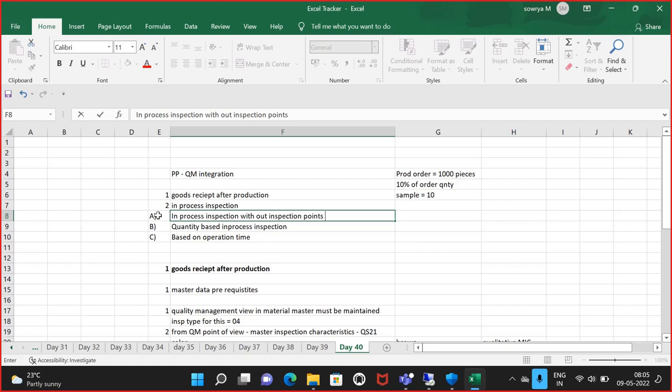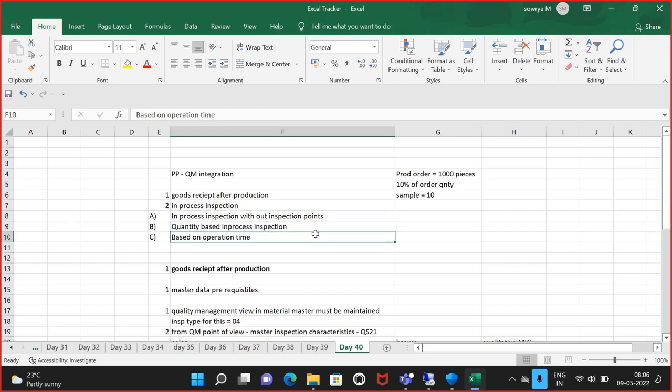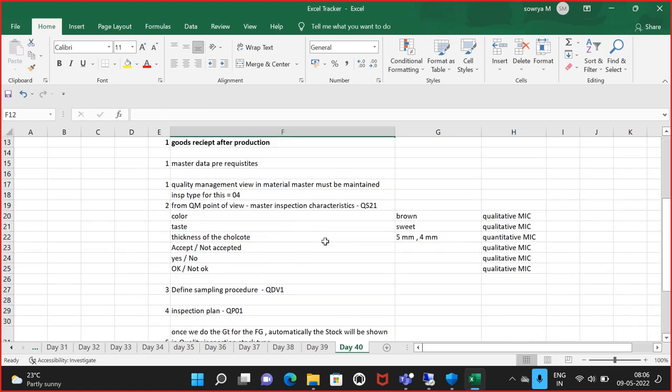What does this mean? This means that you are going to do the in process inspection for one time, at any random time. Not recurring. That is known as without inspection points. Very important. And the second thing is in process inspection with recurring or with inspection points, that is quantity based, and in process inspection with inspection points, that is time based. Now we will see this quickly.